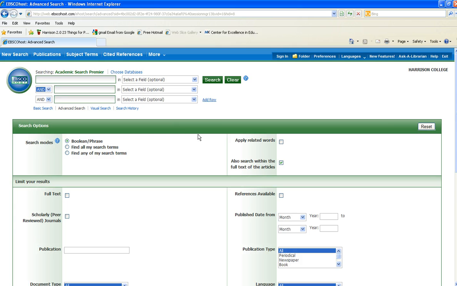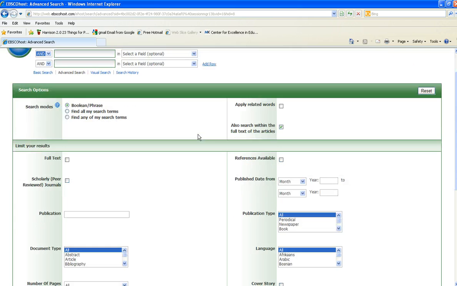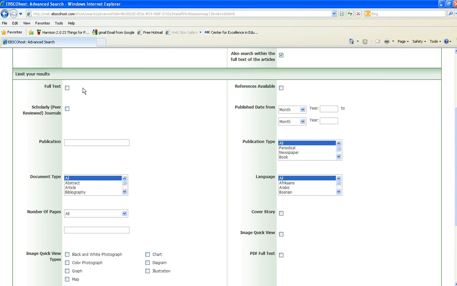And then before you even start searching, you can narrow things down. So one idea, you're going to probably want to click this box. This will limit it to full text. Sometimes there are items in the database that are just abstracts, so you can't actually read the whole article. You can only read like the first paragraph or so. So clicking this will ensure that everything that comes up will be able to be read in its entirety.